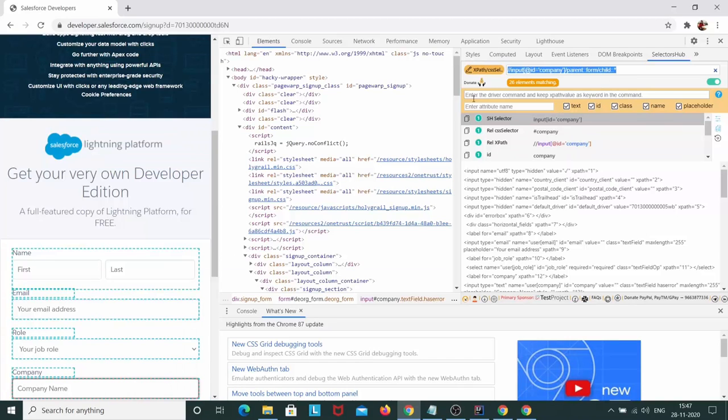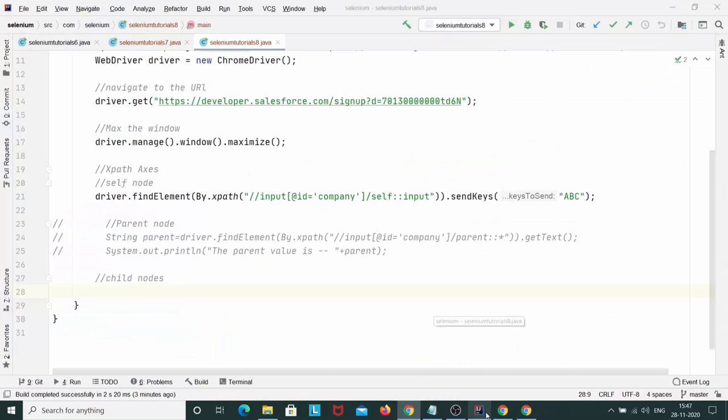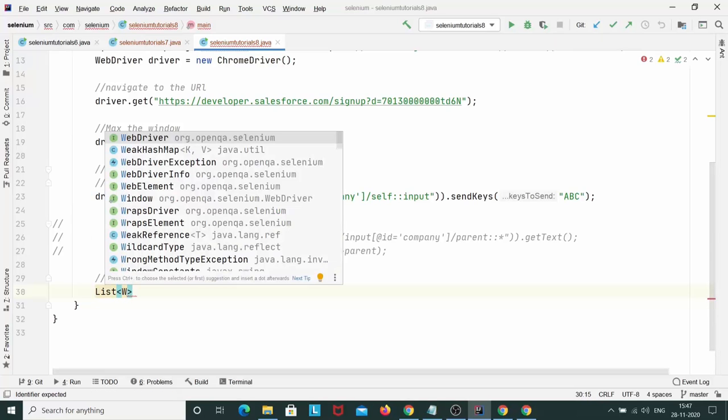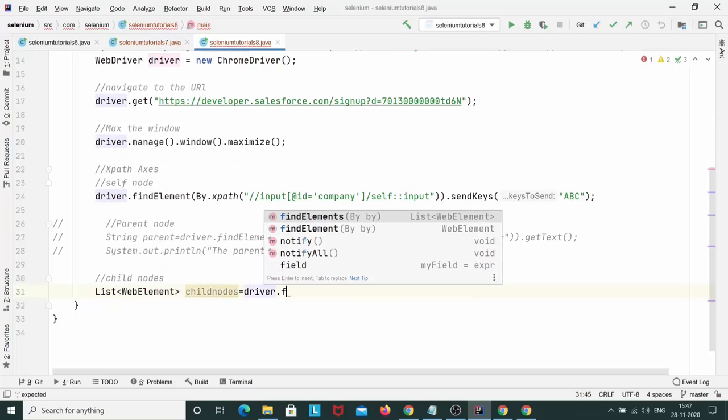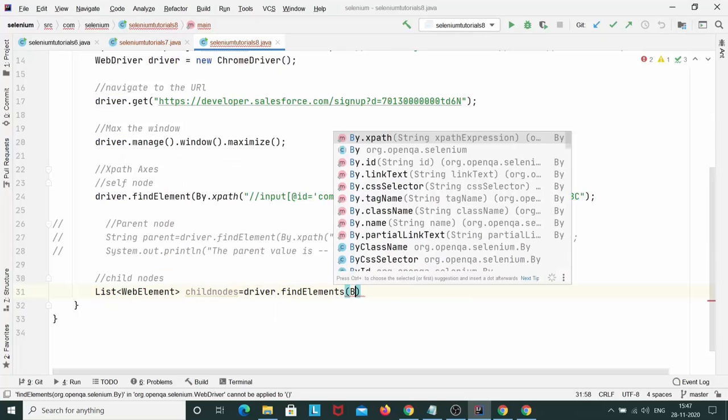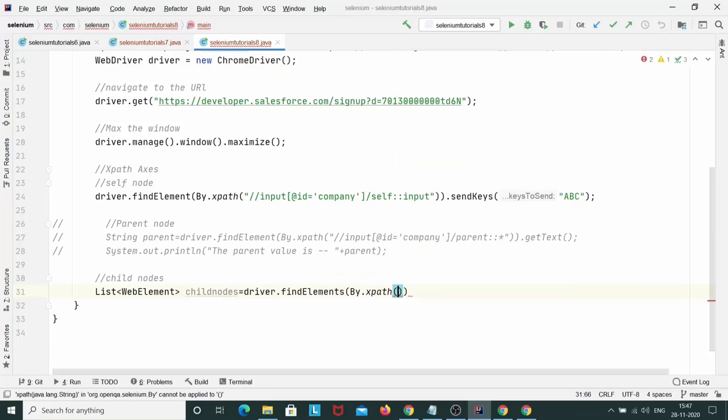Okay, so what I'm going to do is print the number of elements that are matching over here, similarly to what we did previously while navigating the web table, the dynamic table. So I'll write List of WebElement, driver dot findElements. I'm using findElements By.xpath, and I will specify the XPath over here.